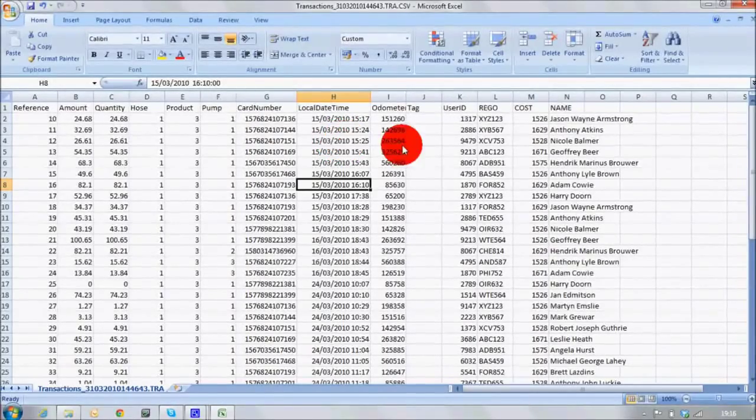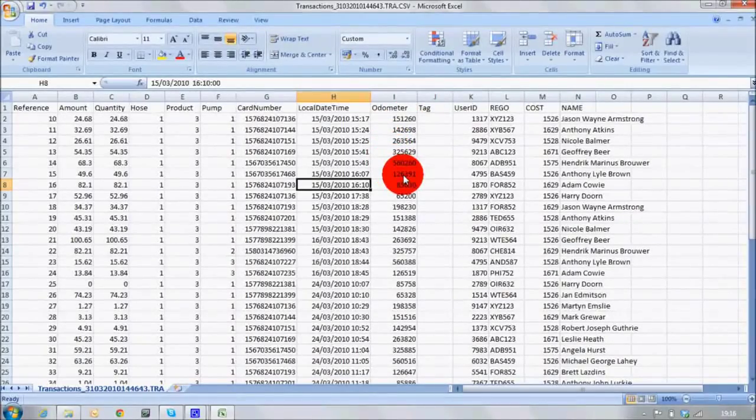If we prompt for odometer, we get the odometer reading that the customer inputs into the fuel management system. Along with that, we also get their user ID. This is the 4-digit number that they inputted to identify themselves as driving the vehicle. So these are the standard columns that you get. In addition to that, we get the additional information that we've loaded into our card and card user file.